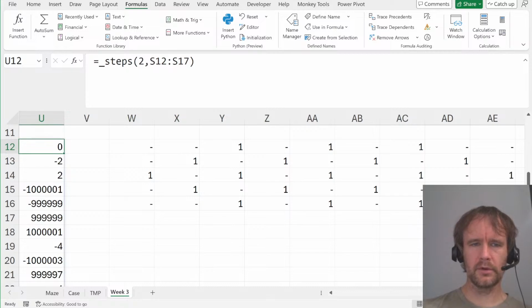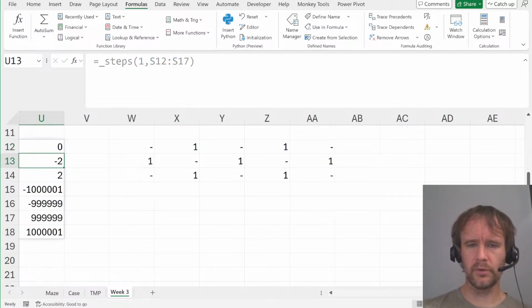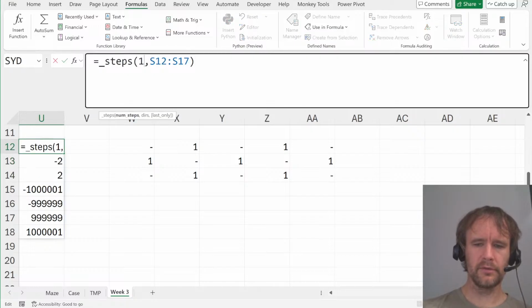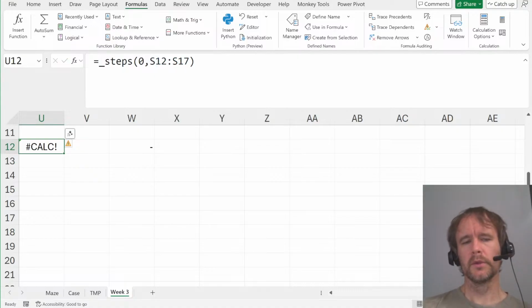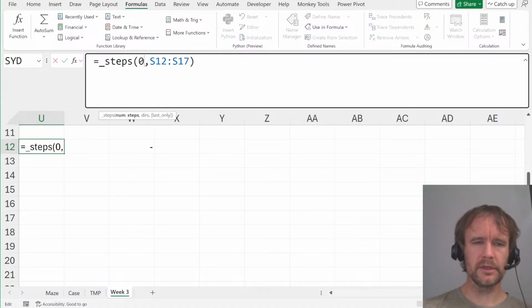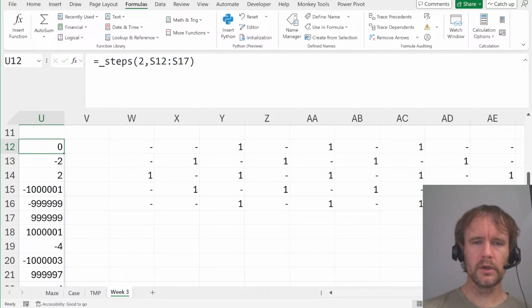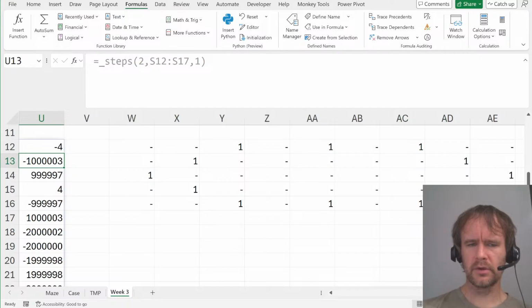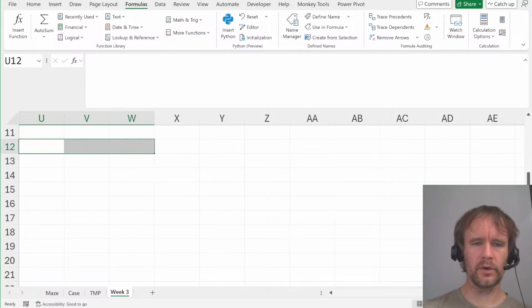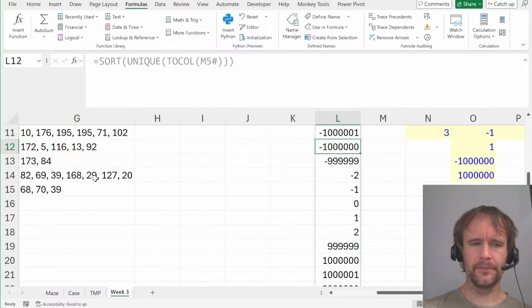That looks good. Let's just see if I went only, sorry, I already did 2. If I did 1, yes. If I did 0, obviously it's just that. Oh, actually, interesting. Well, anyway, I'm never going to do step 0 because step 0 is just the number 0. So let's go back to steps 2, and let's say I want only the last step. Cool. All right, I think that works. Happy.